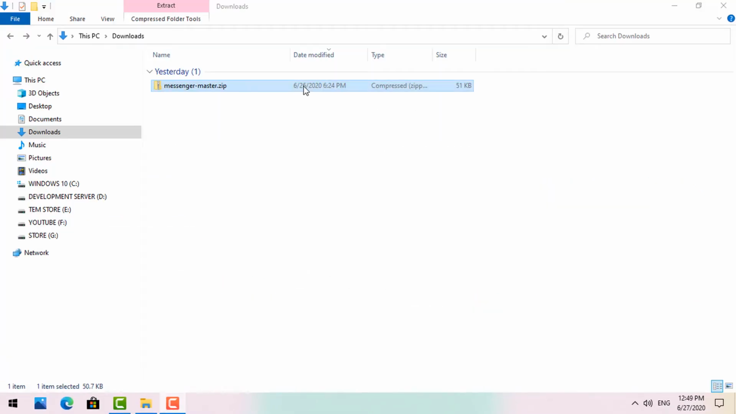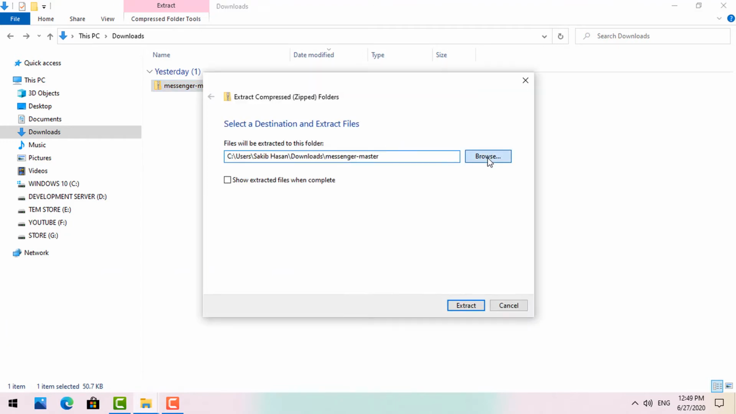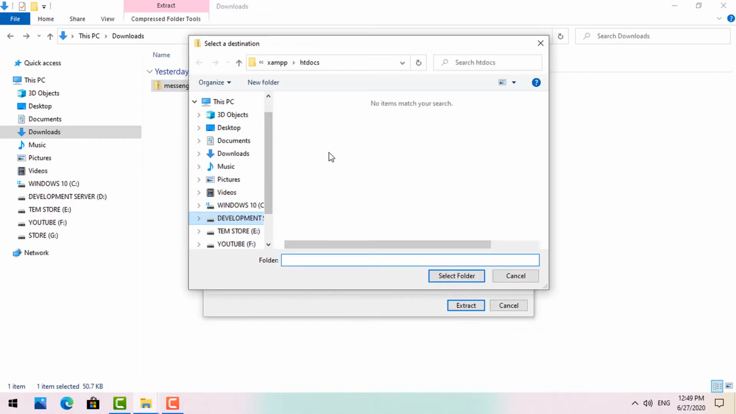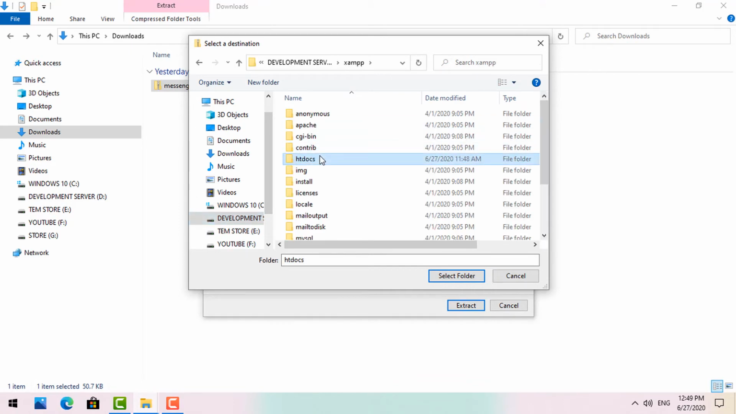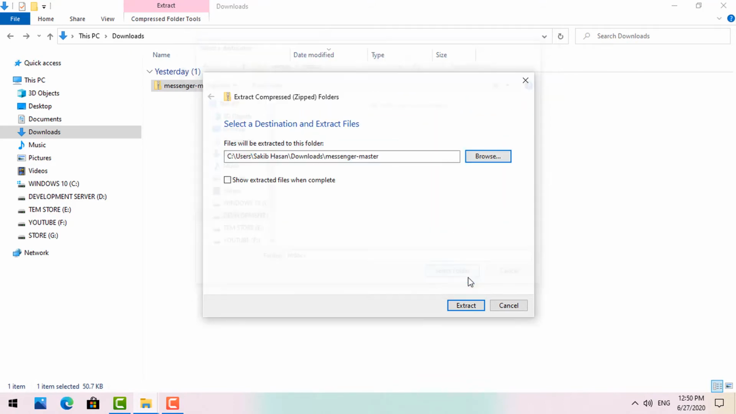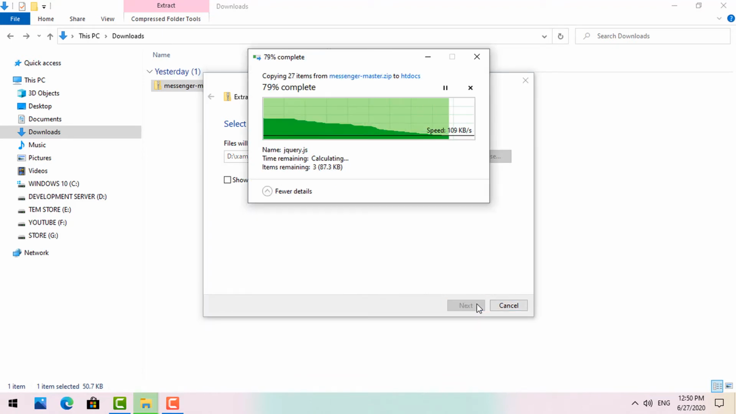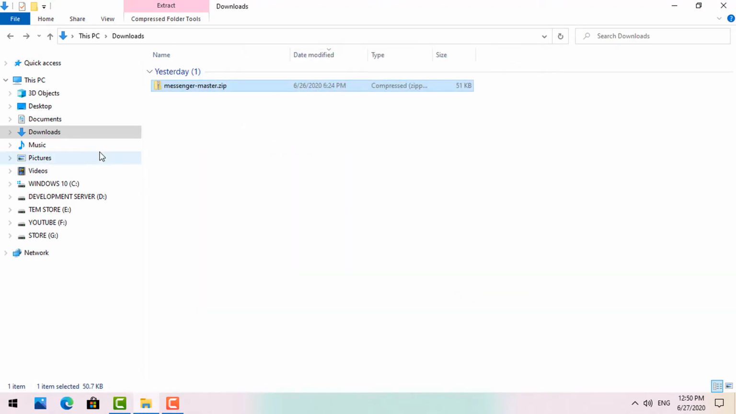So here is our default. We have to extract it to the htdoc folder. You have to select the htdoc folder location like this, and then press select folder. Well, we're done. Now extract it. It takes a while. We have done it.